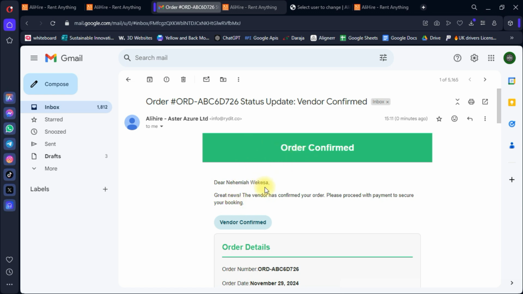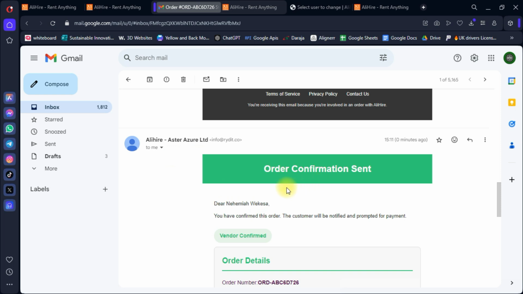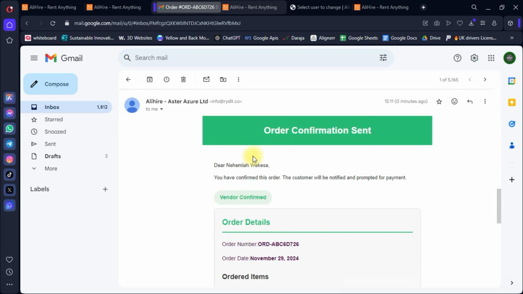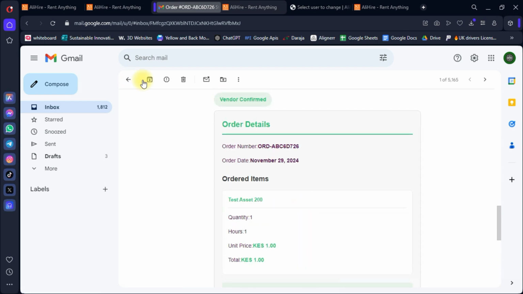that the vendor has confirmed. And as well, there's another email. Remember, because I'm using the same email, it has also sent the notification to the vendor that you have confirmed this order. So everything is transparent, every step is clear.